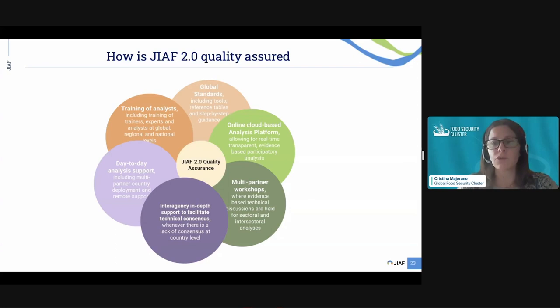The two mechanisms are, on one side, the day-to-day technical troubleshooting, which will be provided by OCHA and the global clusters. And this will include both remote support and deployments to countries. And then also the use of a help desk as interagency in-depth support, mostly for contentious analysis. So in a few words, if there is a break of consensus at country level on the implementation of the JIAF methods or processes or tools, partners can contact the JIAF help desk and they will receive some guidance from the methodology working group, which will be the main body providing this guidance.